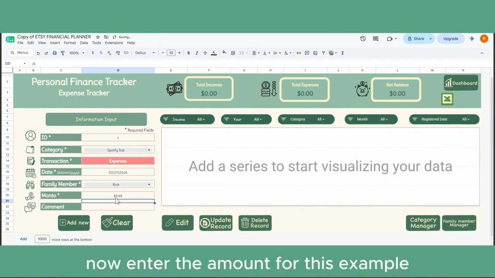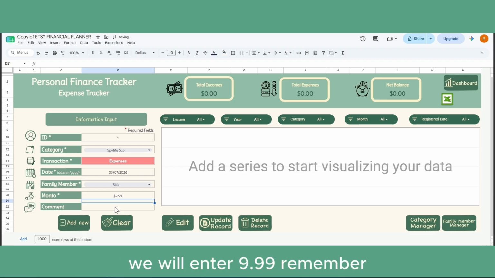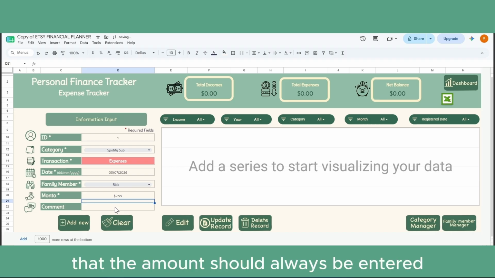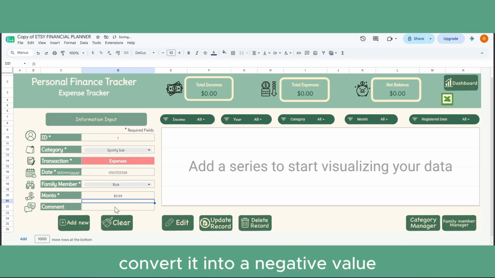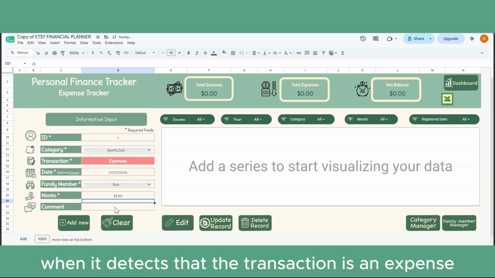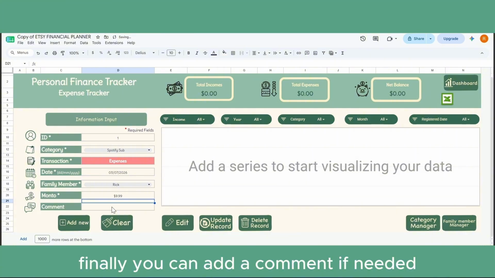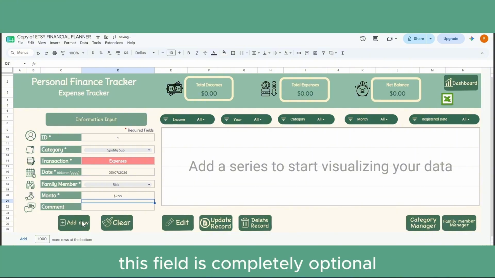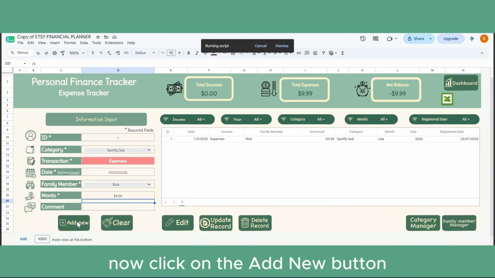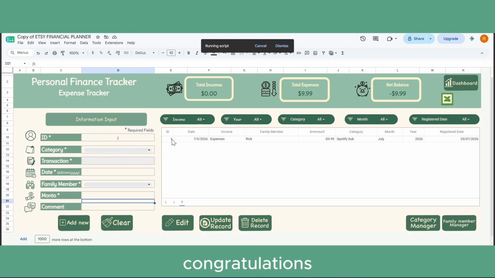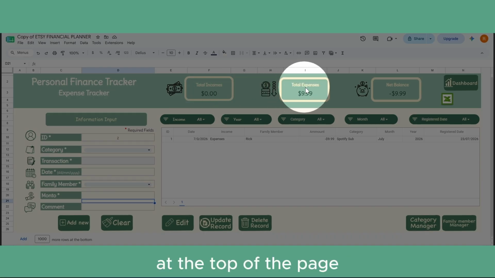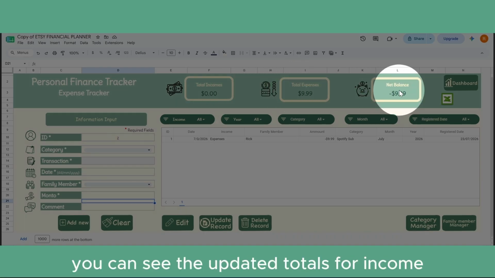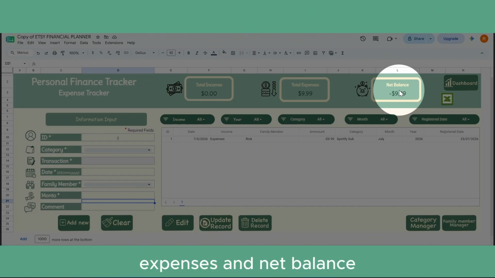Now enter the amount. For this example, we will enter 9.99. Remember that the amount should always be entered as a positive number. The system will automatically convert it into a negative value when it detects that the transaction is an expense. Finally, you can add a comment if needed. This field is completely optional. Now click on the Add New button. Congratulations! You have created your first financial record. At the top of the page, you can see the updated totals for income, expenses, and net balance.